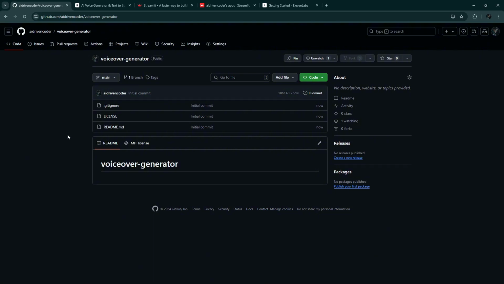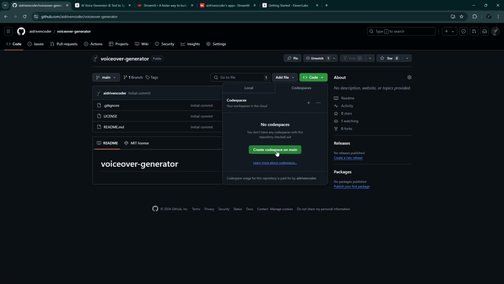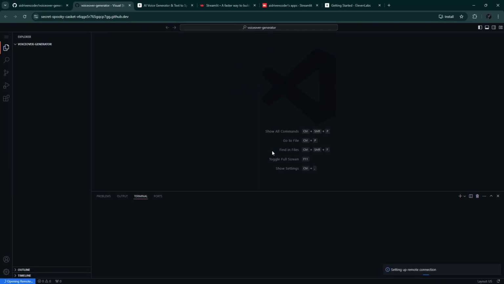Now that we have a new repository, we can open this in GitHub Codespaces. We can do so by clicking Code and then Create codespace on main. I know there's a one-step process to do all of this, but I prefer separating these steps for reliability.